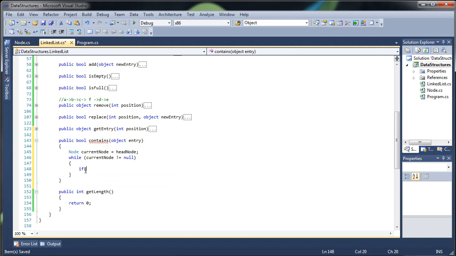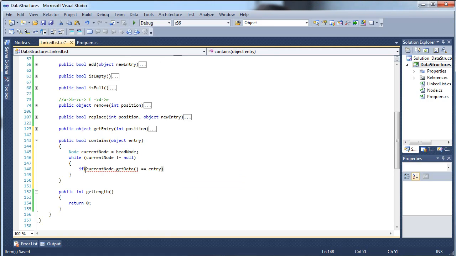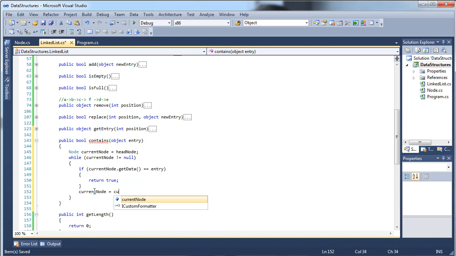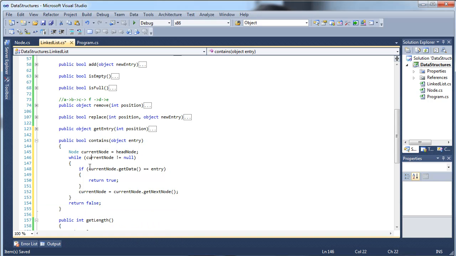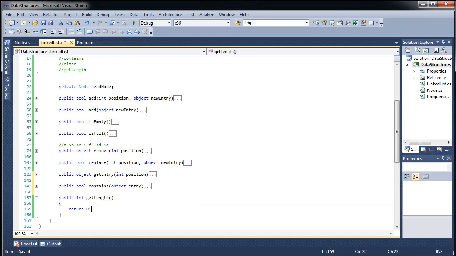We'll have to check to see if the data of the current node equals the entry passed, then we'll know it contains it. You get that? Alright, and if it doesn't, then hey, we're just going to get the next node. And if this return true had never actually fired, it'll hit this return false, which means it doesn't actually contain it. Boom.